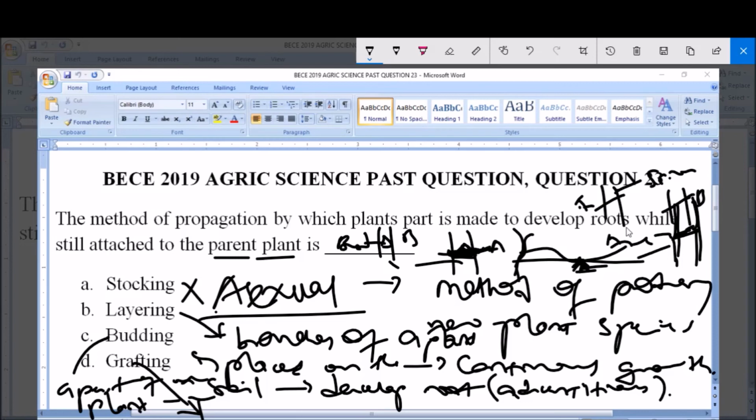So this is grafting. But the question says: method of propagation by which a plant part is made to develop roots while still attached to the parent plant. Like we've discussed earlier, layering is the method in which the branches of the plant, still attached to the parent plant, are made to make contact with the soil, and as a result of this contact, they develop adventitious roots. So the answer to this question is actually B, layering.